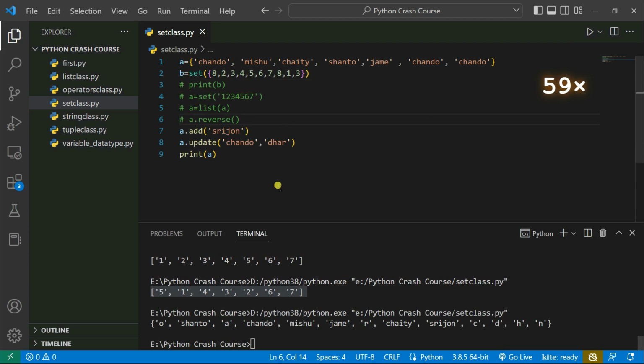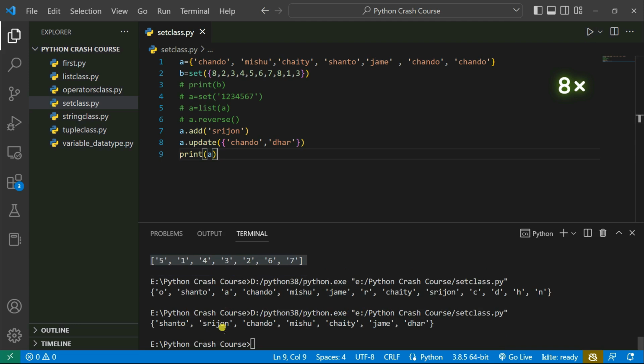You can see the problem is happening here. The Chandu is breaking down into C, H, A, N, D, and O, but I'm trying to add it. That means I'm going to update Chandu with Dhar. So how can I do that? For that we also need to use curly brackets, then it will update it. Run the code here: Shanto, Srijan, Chandu, Mishu, Chaiti, Jamie, and Dhar. That means you can add the Dhar, along with the rest of them. So you can update the value using this formula. Just add dot update.